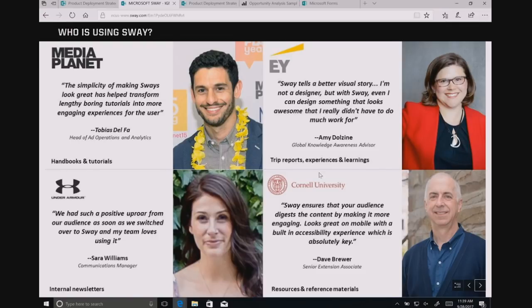What's really cool is to see what they all have in common, right? We kind of see a consistent theme. They all need to write documentation and send that out to people at work. They really care about others actually taking the time to consume the content. And so therefore, they want to make it more engaging. And Sway is helping them do that with minimal effort on their end and minimal expertise needed because it's that easy. And so what I want to show you now is exactly how easy it is.